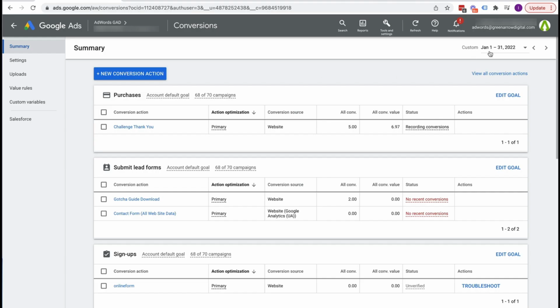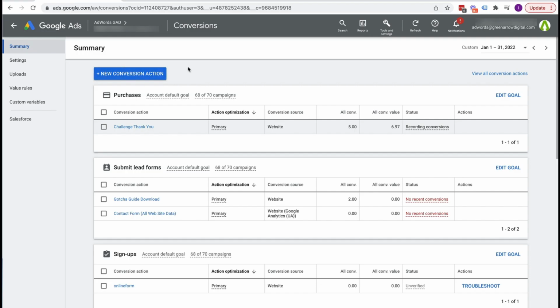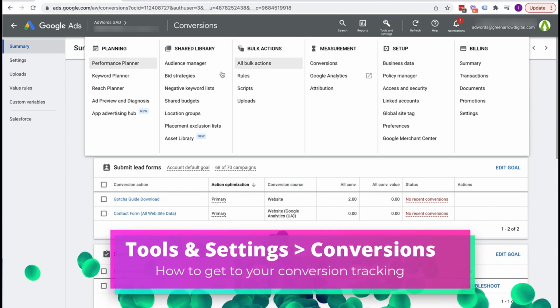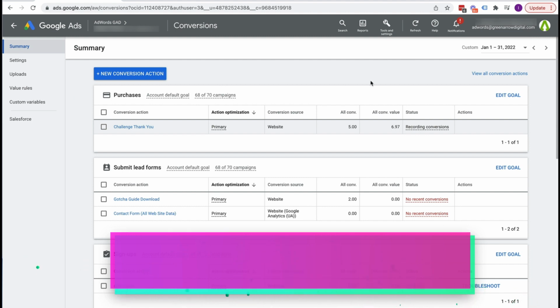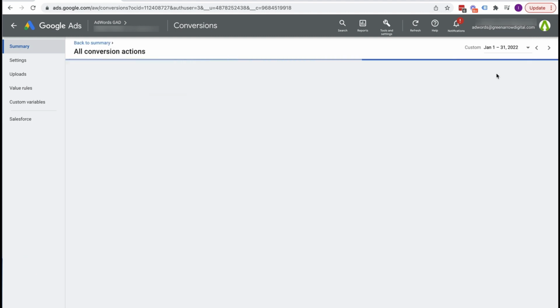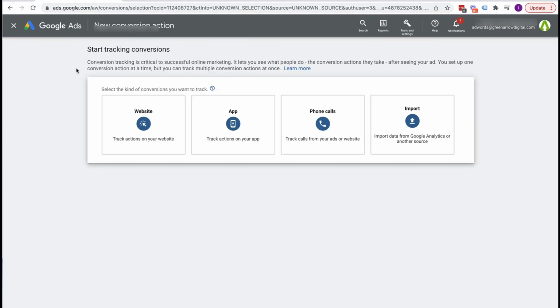And so for the month of January, we can see that I had 5 sales, and that's due to me having put that conversion tracking code on this thank you page, okay? To get to your conversion tracking section, go to tools and settings, and then conversions, and you should land on a screen that looks a little bit like this. I can change the view a little bit so that it looks like this, but really they're much of the same thing. Okay, so what we're going to do is go plus new.